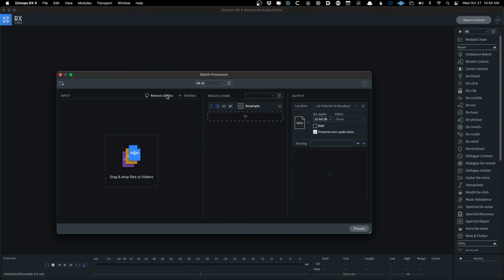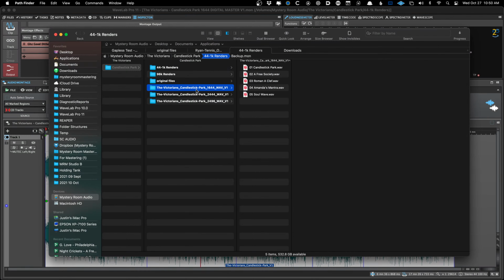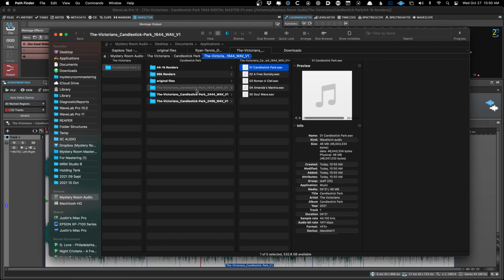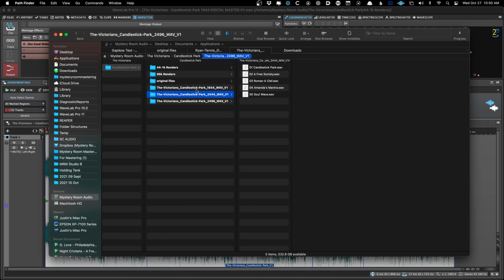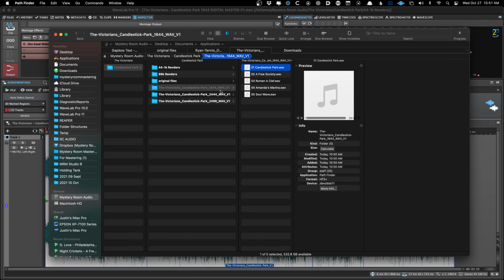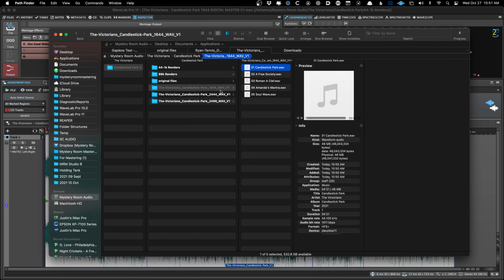I can close RX now. It's going to put the 16-bit versions in this folder. So now we have a folder for each format, nicely named with the artist name, album name, and some kind of description of what it is, the bit depth and sample rate. And I'll spare you the surprise here, but if I load these in, they're going to have the same exact metadata.